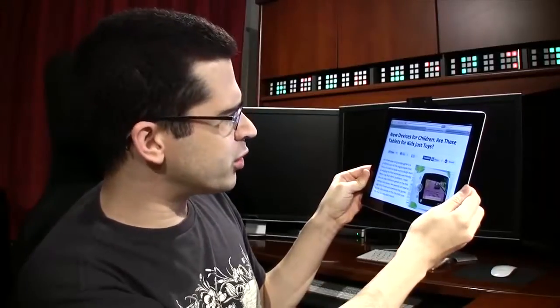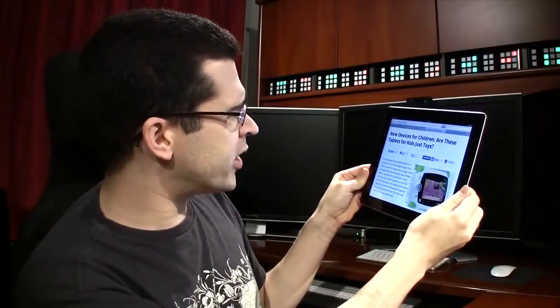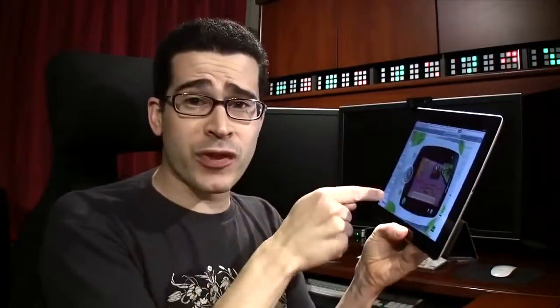New devices for children. Are these tablets for kids just toys? I tell you what, I'd have killed for something like that when I was a kid. We were lucky to have anything. Cartridges were expensive. Actually, they're still expensive. Why would you buy a system that took cartridges? It's all about the app. And what a kid needs is something completely different than what an adult needs. Well, in terms of hardware. It's just that some of those kid tablets are expensive. Why not buy an adult tablet and kidify it?